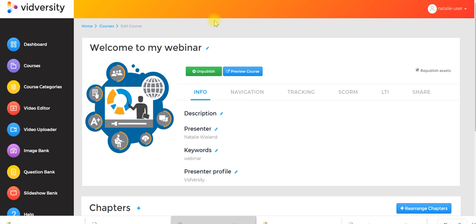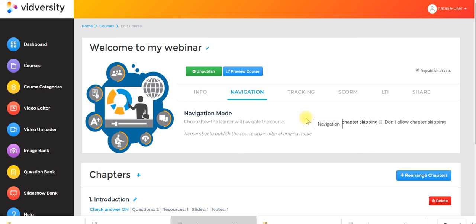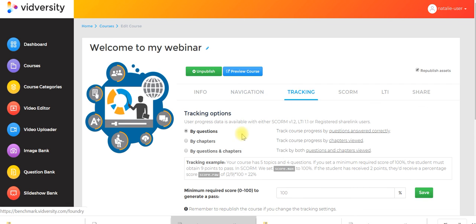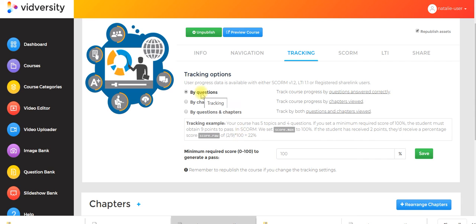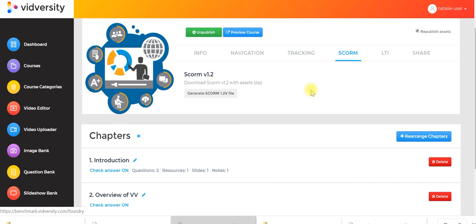Now, how do we deliver it to our students? Well, the first thing is you've got some information to complete. So under navigation, decide if you want your learners to be able to skip chapters or not. Under tracking, decide if you're going to track them by questions or chapters or a combination of both, and you put your mark in there. So if they have to get 80%, you might put that there. And then there's 3 ways to deliver. You can deliver via SCORM.